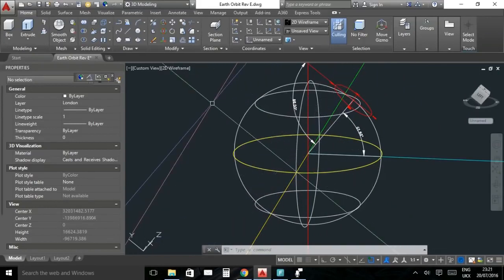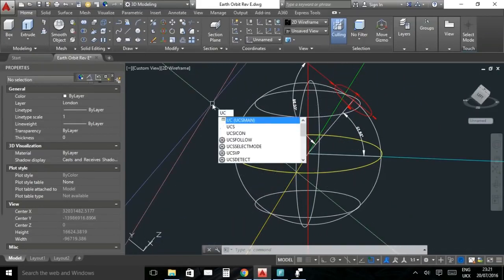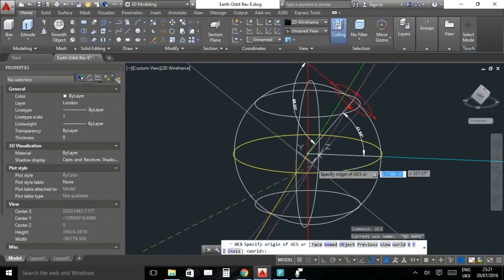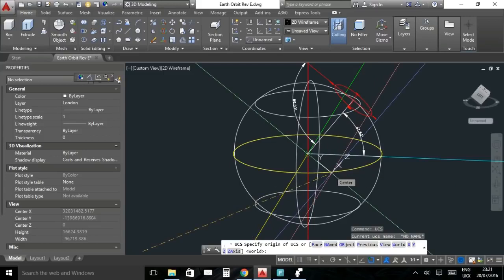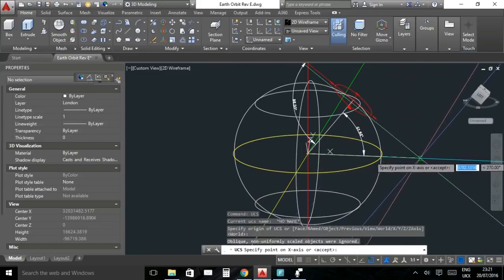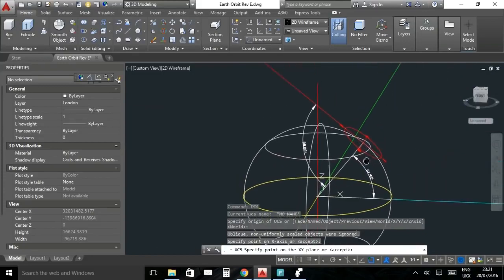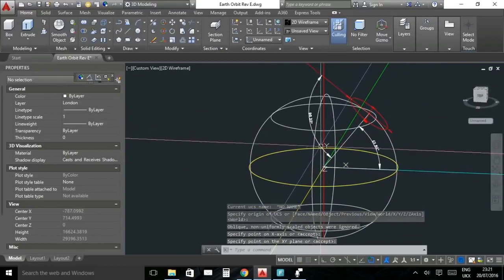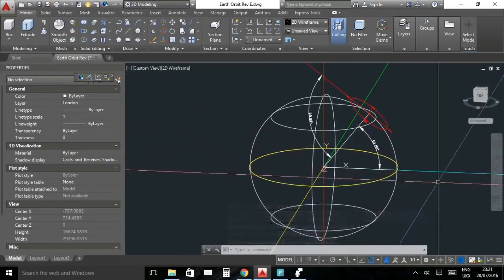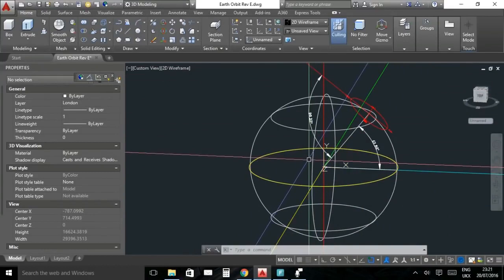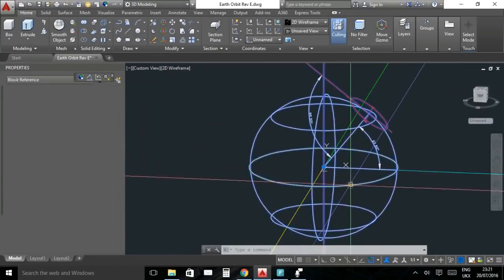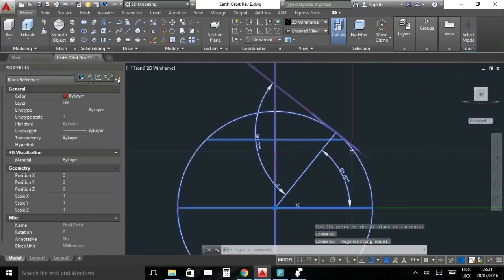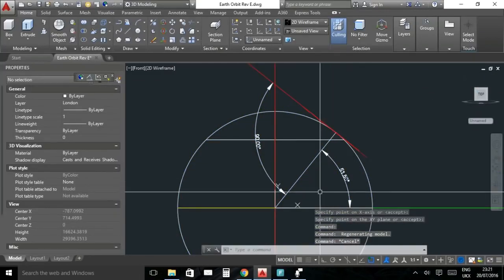So I'm going to opt to do a 3-point UCS from the centre of the Earth to the nearest point on this line and to the end point on this line. So it's now put the UCS with the X on the perihelion and the Y on the axis of Earth. So let's change our view to top, and that is showing us it exactly sideways on.